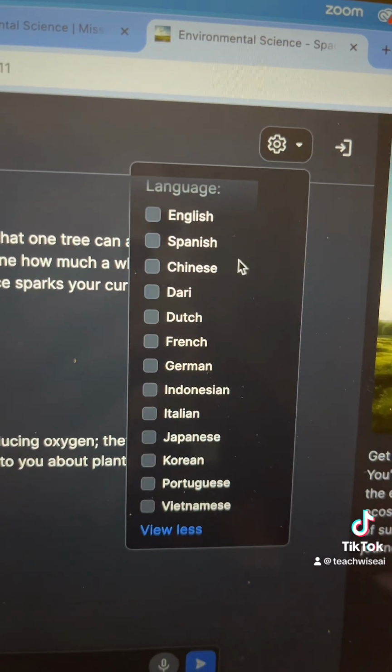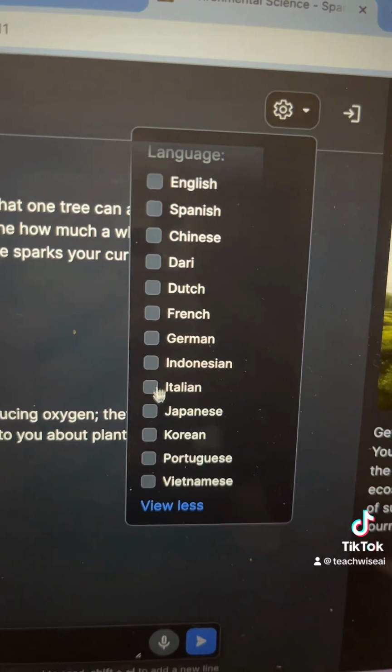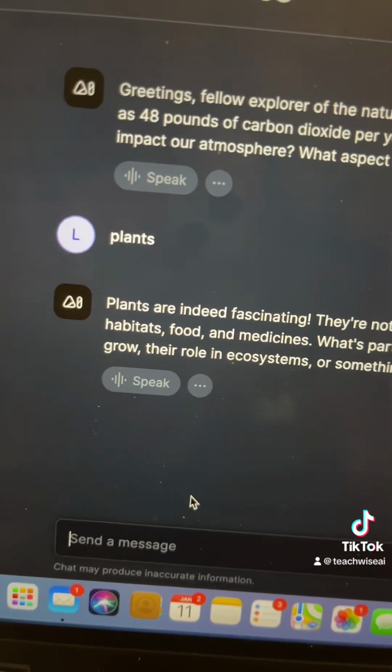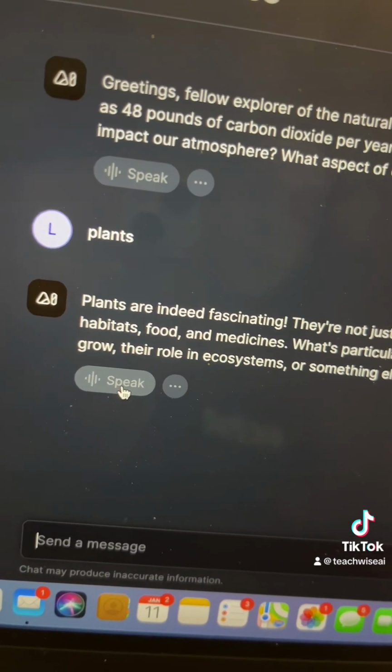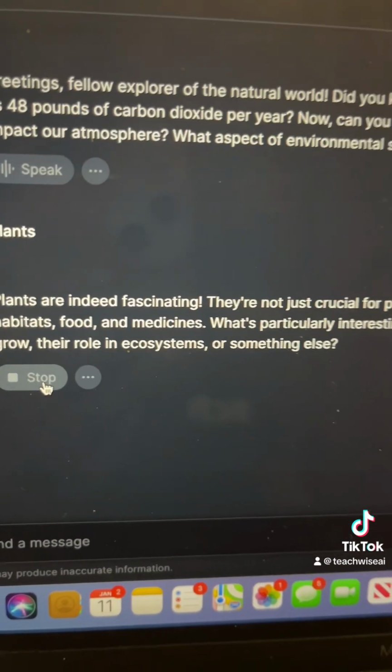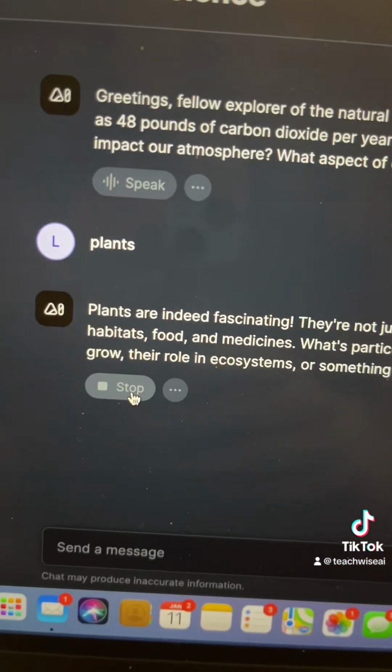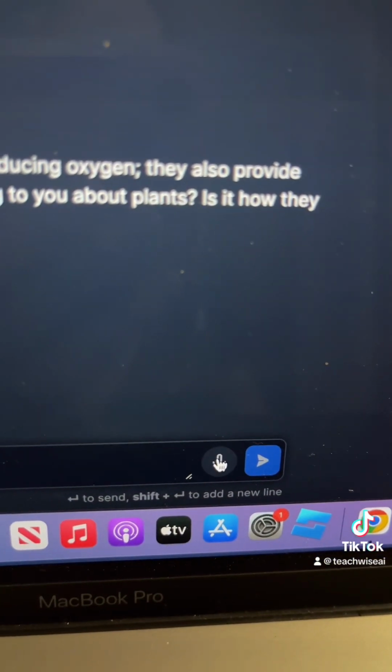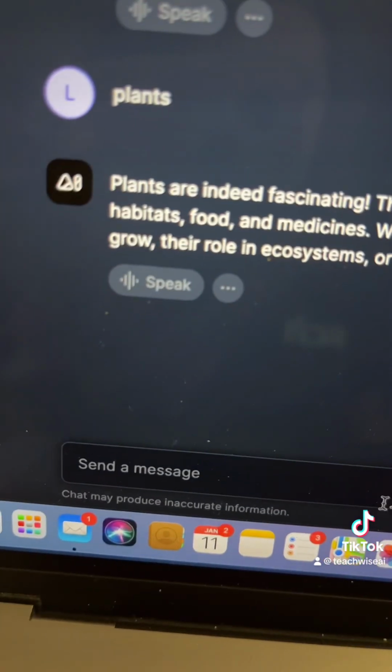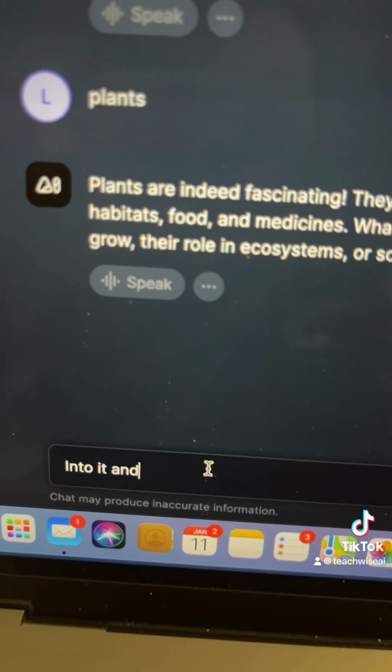One of the cool features for the students is that they can actually change the language into whatever it is that they speak. They can also have the chatbot speak to them. Plants are indeed fascinating. They're not just crucial for producing. And then there's a place where they can talk into it instead of typing.